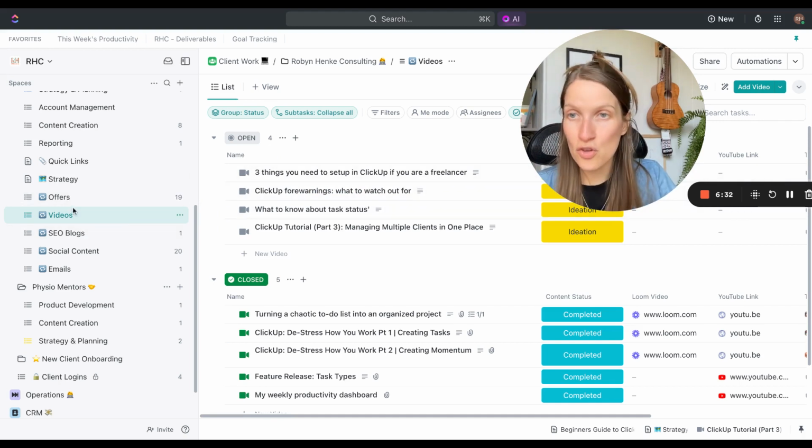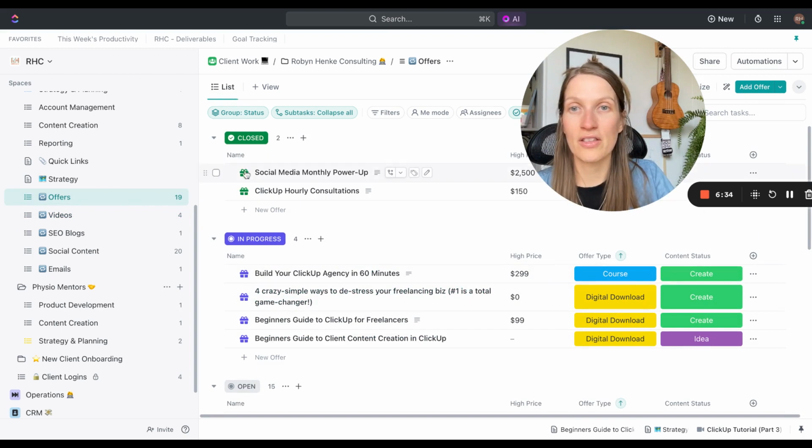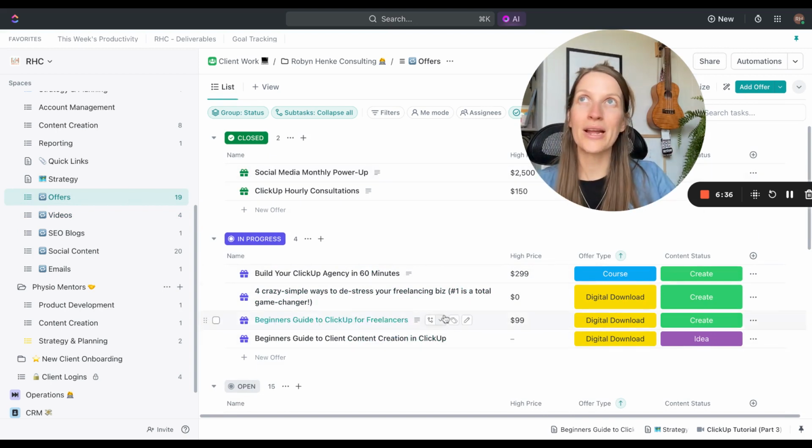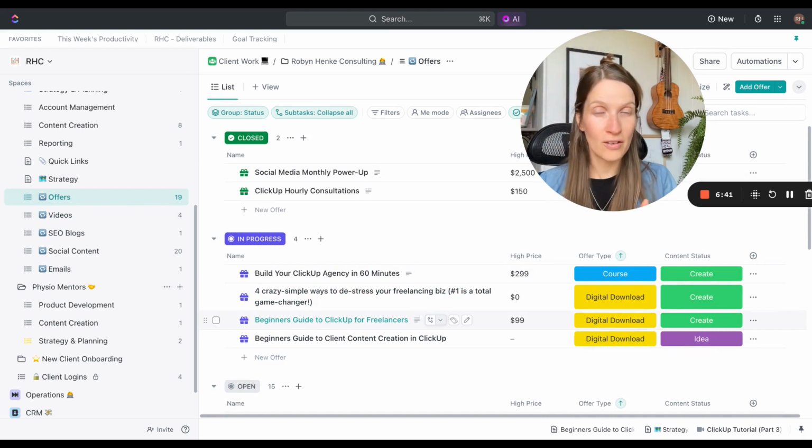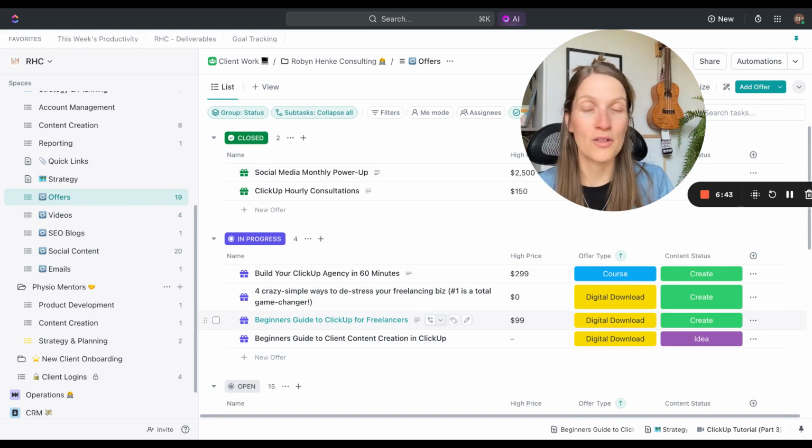I've created one for social posts. I've created one for offers. It just separates them from tasks in the same way that in the first and the second video, we talked about milestones being separate from tasks as well. It's just another way to let ClickUp know that these are different and should be managed differently.